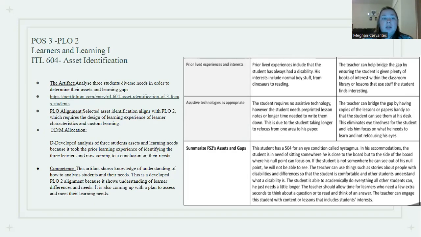This Plan of Study 3, ITL 604, is an asset identification. The artifact analyzes 3 students' diverse needs in order to determine their assets and learning gaps. This PLO alignment, selected assessed identification, aligns with PLO 2, which requires the design of learning experiences of learners' characteristics and customs learning. The IDM allocation is D for developed, analysis of 3 students' assets and learning needed because it took the prior learning experience of identifying the 3 learners and now coming to the conclusion of what their needs are.